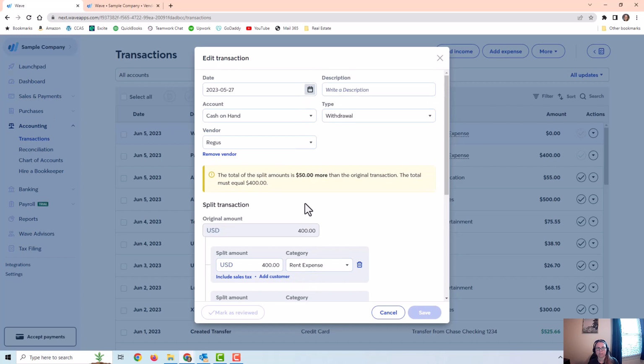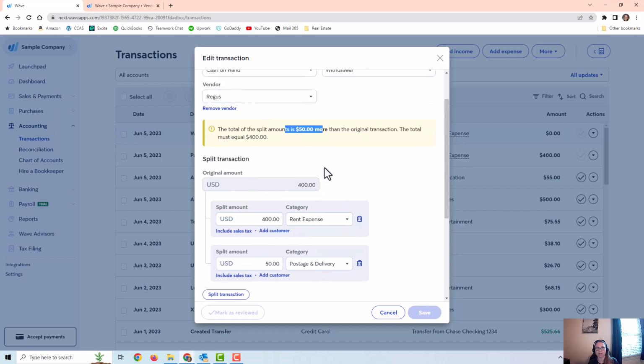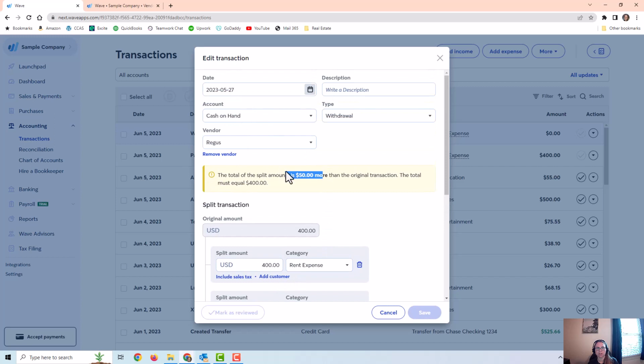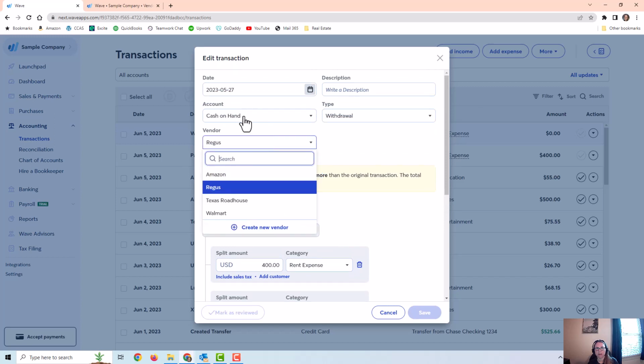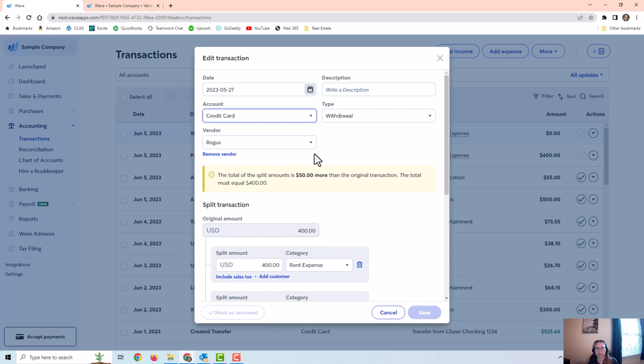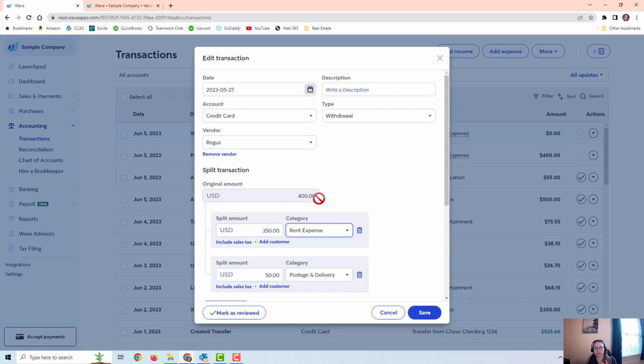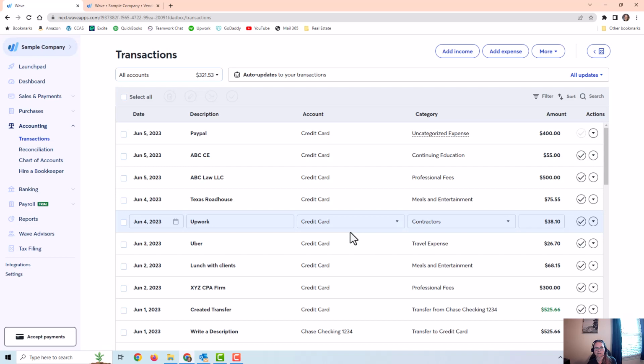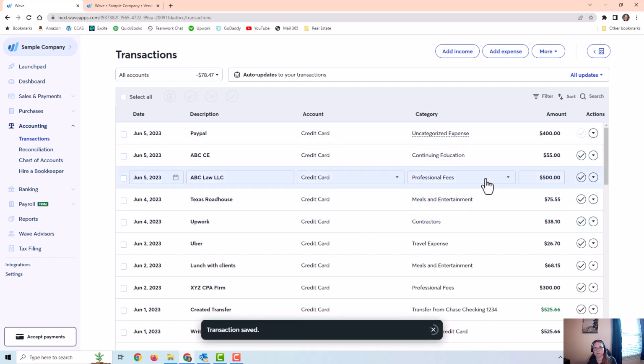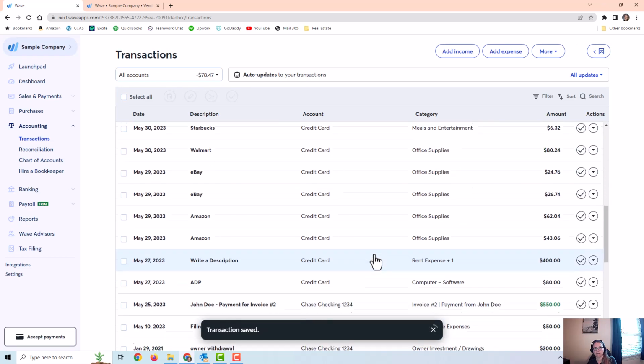So now I have a split transaction. I need to go back up. It's telling me that it's wrong because my split amount, because I added this $50, is now more than my total up here. So I need to fix that, and then I also need to make sure it's the correct account up here. Actually, I'm just going to change this to 350. Okay, so that's all you have to do to split a transaction. So I'm going to save that, and that's it.